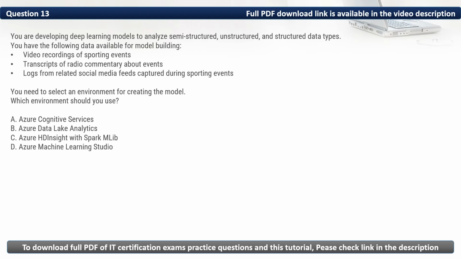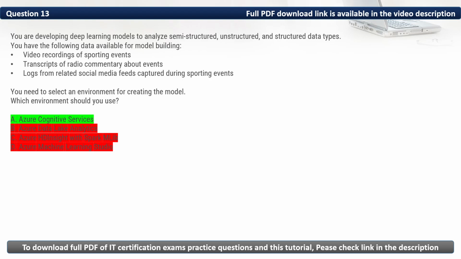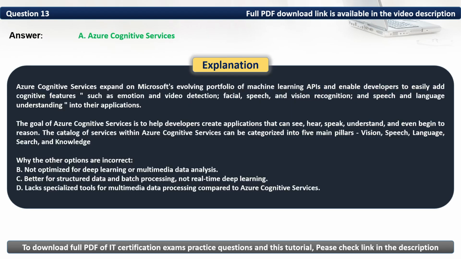Then we have D, Azure Machine Learning Studio. It lacks specialized tools for multimedia data processing compared to Azure Cognitive Services. As such, the environment that we should use is Azure Cognitive Services. Thus, the correct option is A.